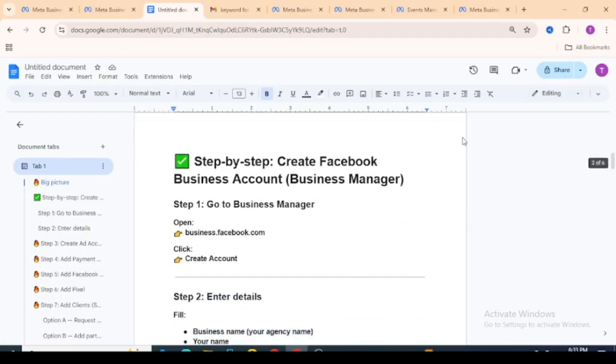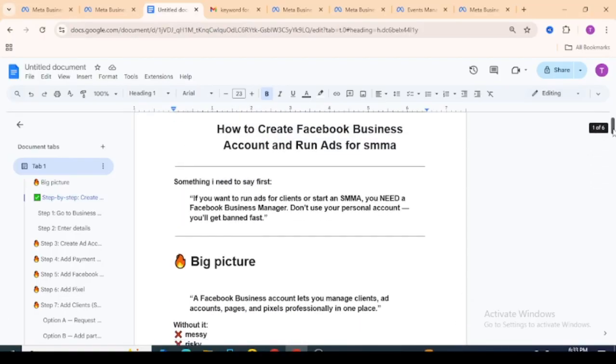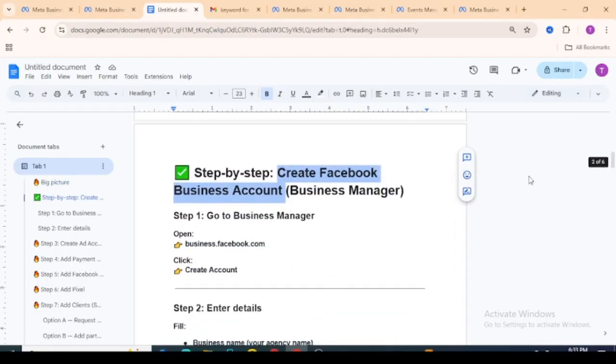All right, I'm going to walk you through exactly how to create the Facebook business account, which is the first thing. Remember, we want to find out how to create a Facebook business account and run ads for SMMA. So I'm going to start with the Facebook business account. We're going to go over to business manager, so for that, you're going to go to this website on your browser. If you're using a mobile phone, maybe an Android or an iOS phone, you can go to your Chrome or your Safari. If you're using iOS, go to your Safari, open a tab, and paste in or type in business.facebook.com.